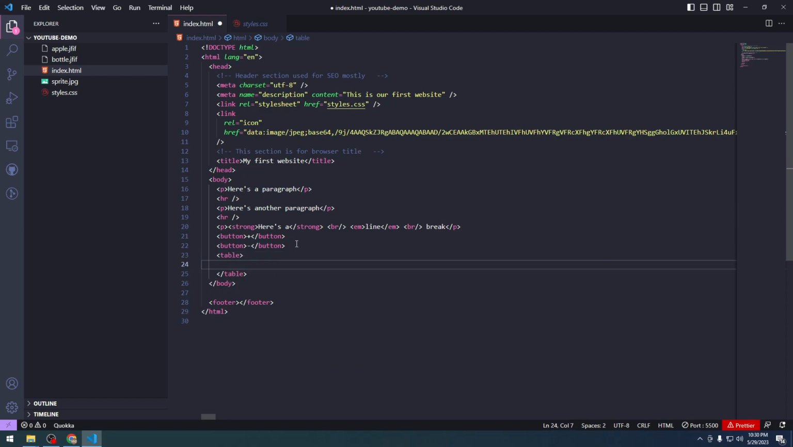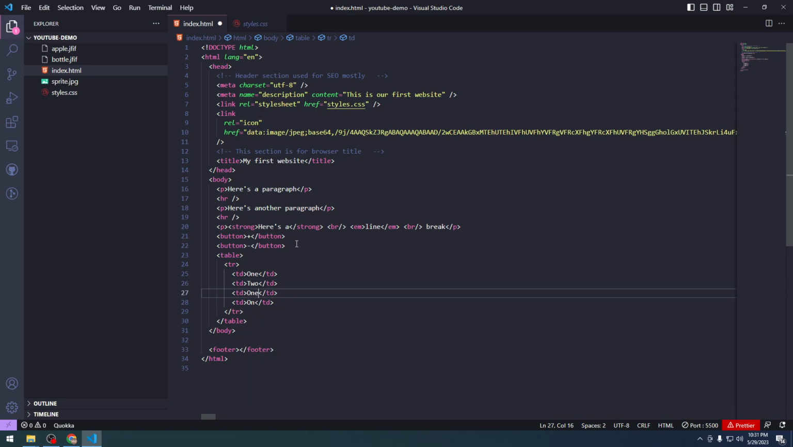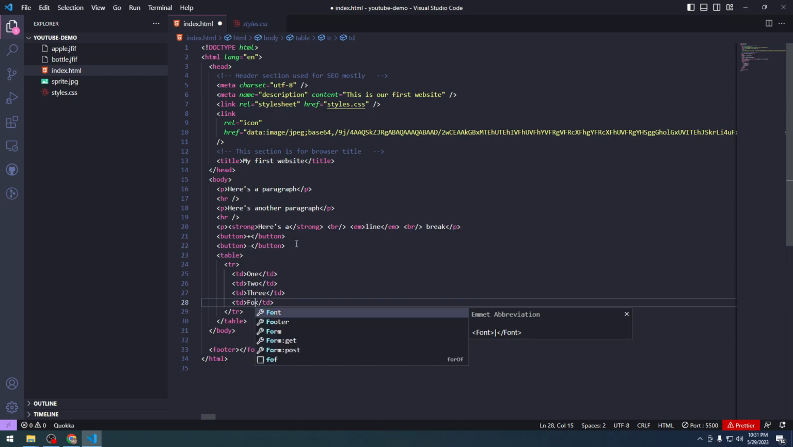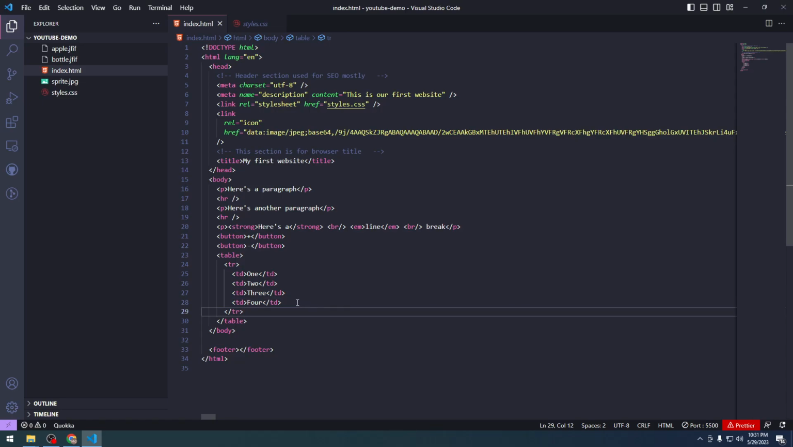Table, let's go for TR, which stands for table row, and then TD, table data. Table data, let's say 1, 2, 3, 4. Then we can have another row below it.